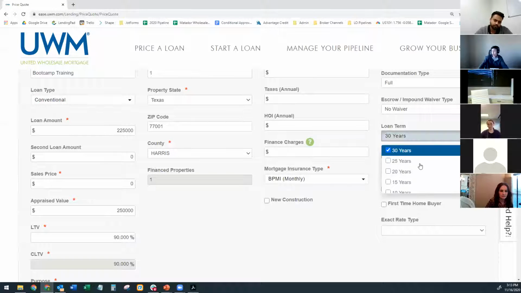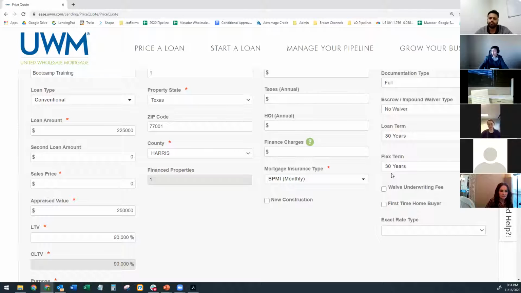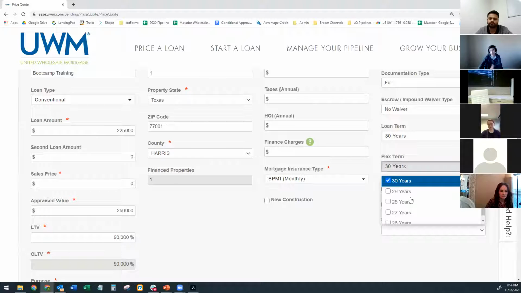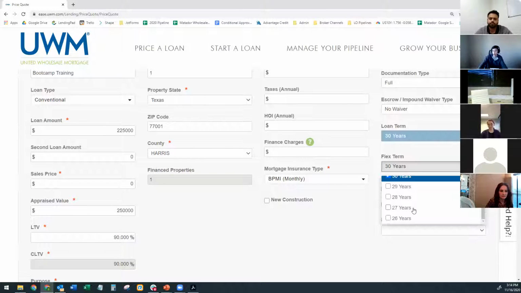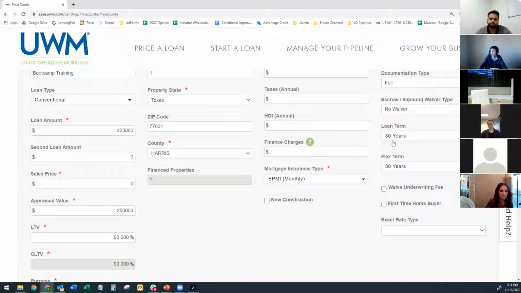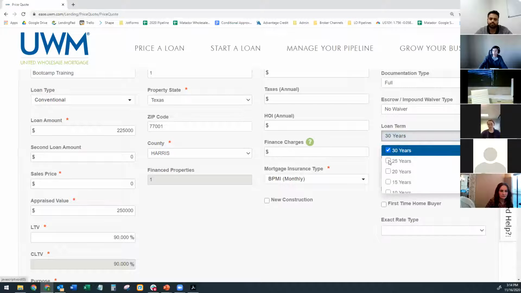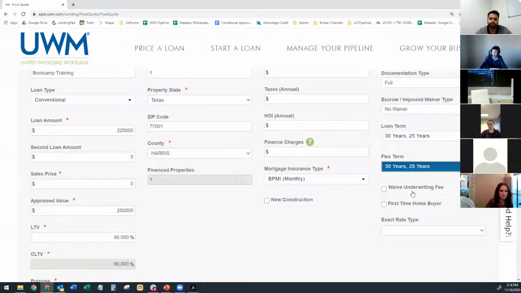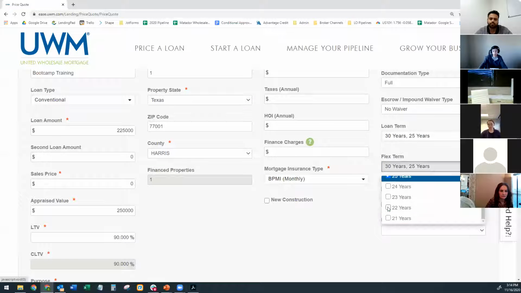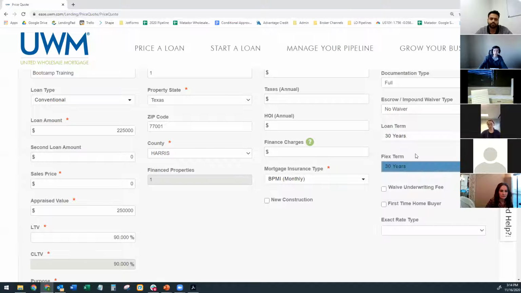Loan term, you get to choose between 10, 15, 20, 25, and 30 year. And UWM also has that off year, which is what they call the flex term. So you get to choose within that bucket of a 30-year fixed from 26 to 30. So if you're trying to find a 22-year, what I would do is just do a 25-year, and that allows you to choose down to 22. So if you see something missing, just try to click around in that base loan term.